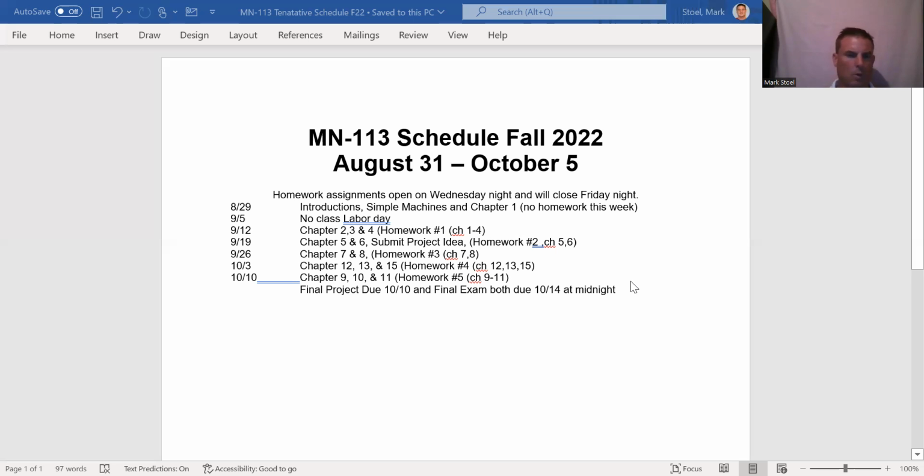So 9/12 we'll go over chapters 2, 3, and 4. Again, from Wednesday night to the close of Friday night, so midnight on Friday night, you'll have that amount of time to go in there and get your homework done. I think each one has two chances to set up. It just takes the best grade of the both of them. But you can go in there and apply the stuff. And so it just happens between Wednesday night and Friday night.